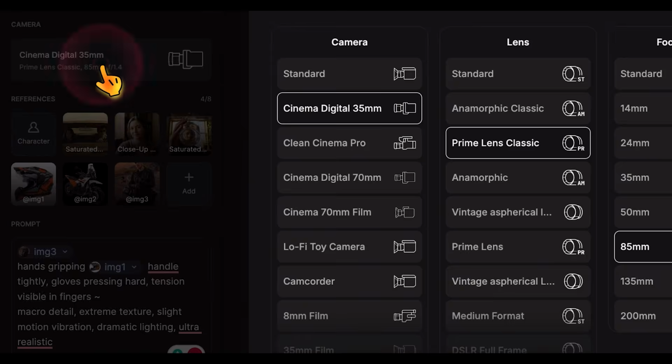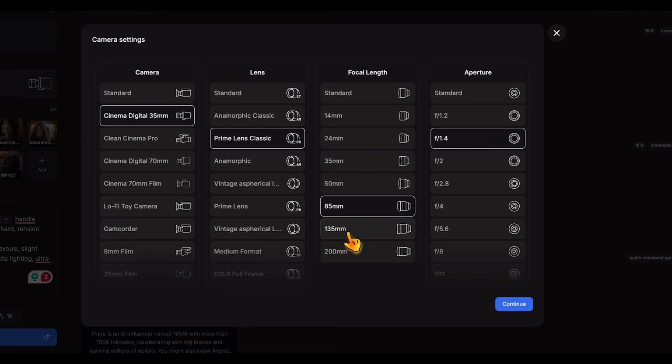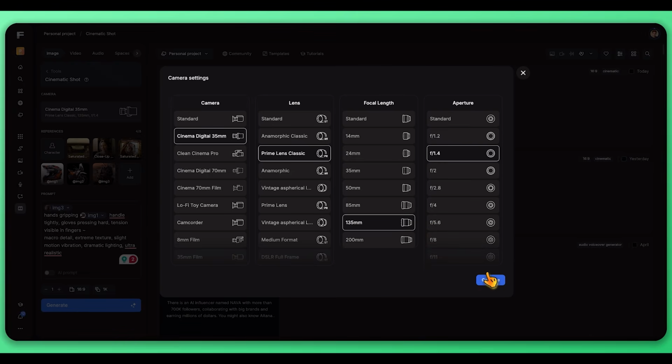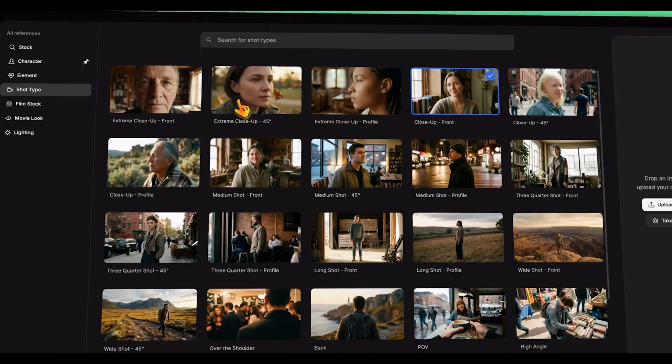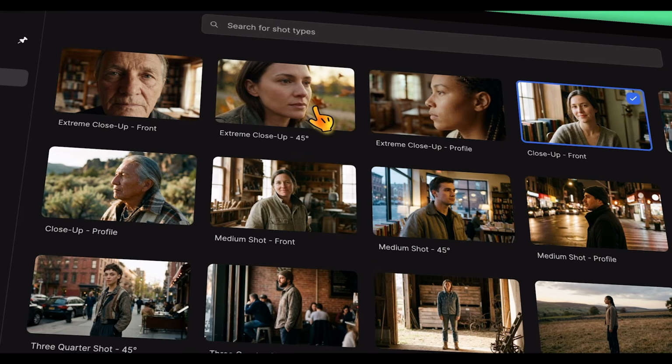Keep the camera and lens the same for consistency, but increase the focal length to 135mm for a tighter, more compressed look. Aperture stays at f1.4. Then, under shot type, I'll switch to extreme close-up at 45 degrees.